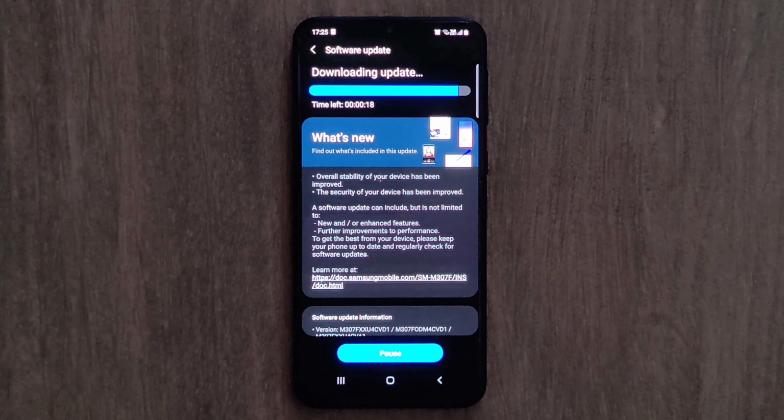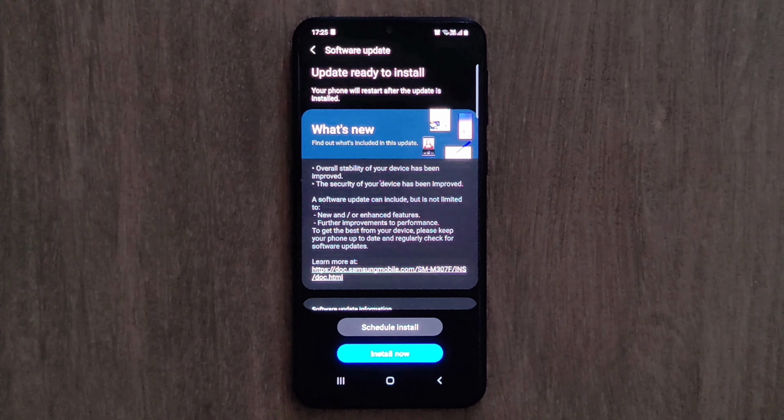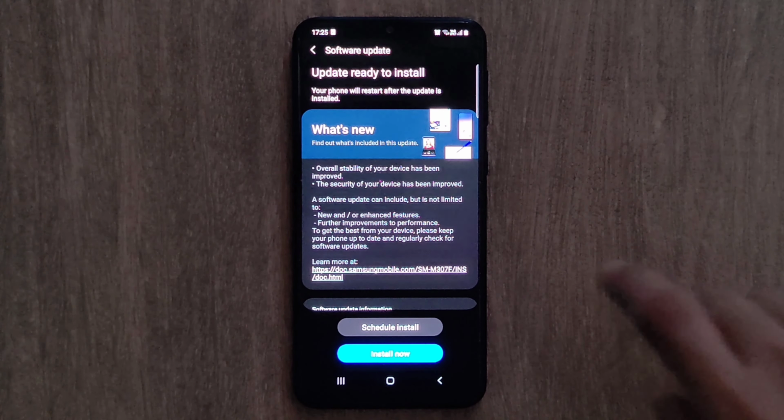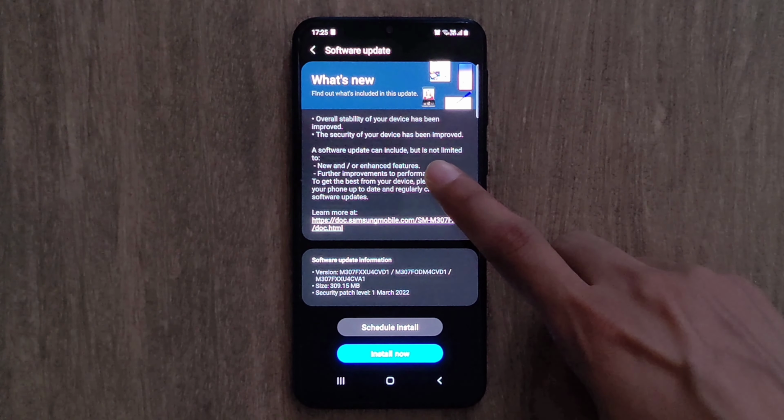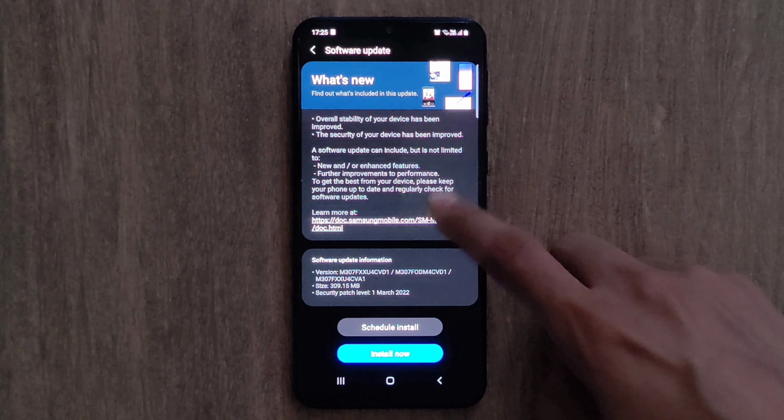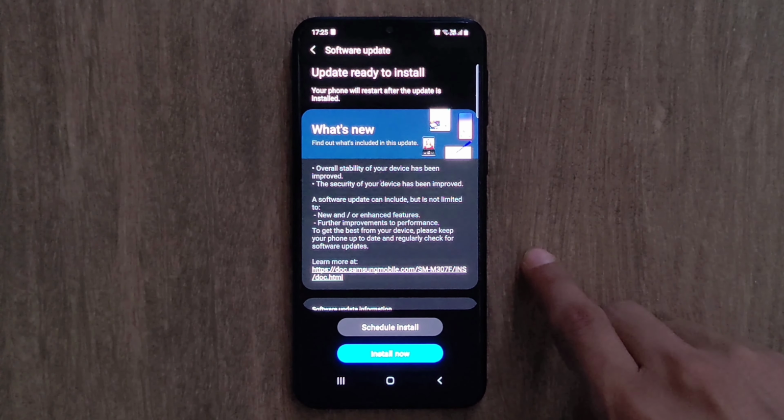Now the version number given is M37FXXU4CVD1/M37FODM4CVD1/M37FXXU4CVA1. It is pretty confusing for an average user why a single update has three different version numbers, when the version number is automatically detected by the smartphone and sent to the smartphone for the update. So it should have only one version for a single update.